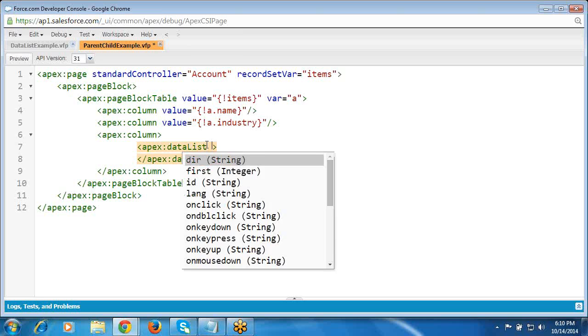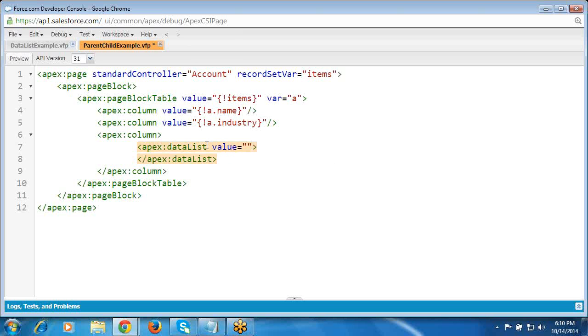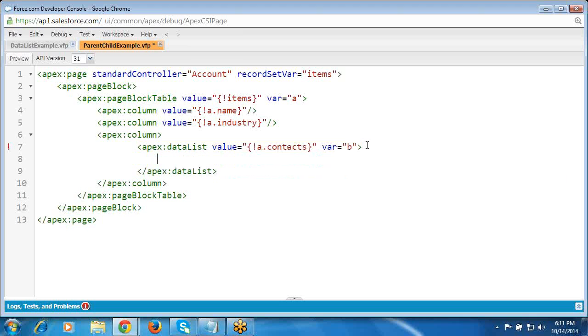Now, value. Parent record will have a number of child. Am I right? Parent will have a number of child. Now, what is the parent record? A is the parent record. For A is the parent record, it will have a number of child records. So, I need to give A dot contacts. For record A, what are the list of contacts that we have? That I have taken. Var equal to B. Now, here I am going to display B dot phone.